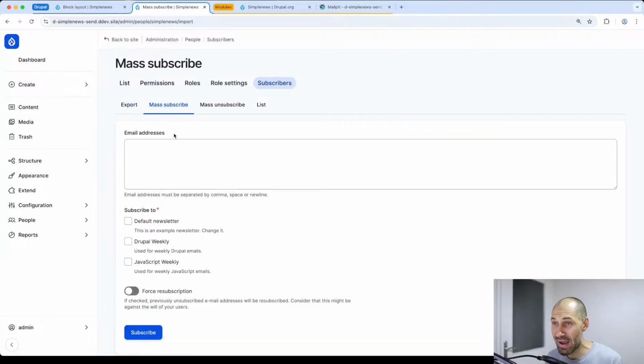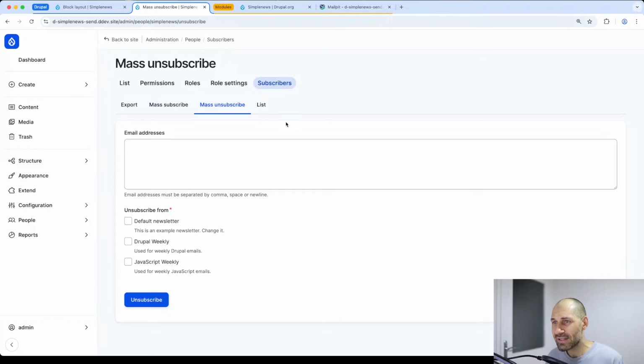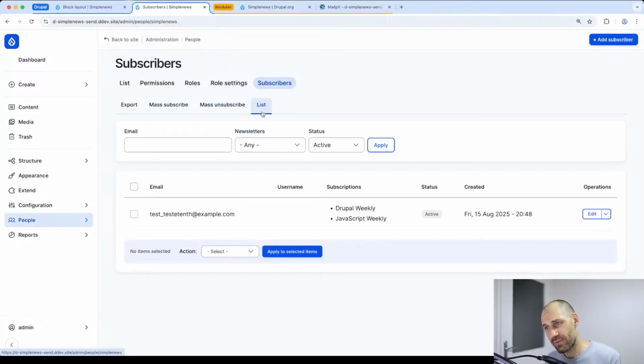You can also mass subscribe. Not sure how that works with GDPR and things like that, but hey, you can do that. You can also mass unsubscribe, and then you've also got lists as well. So you have a few options there.